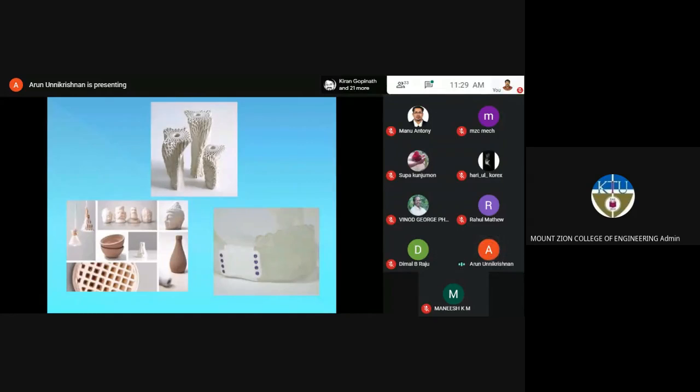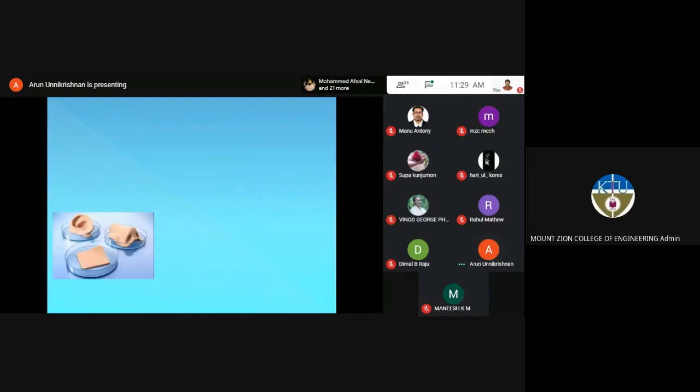Okay, and the scaffolds actually used are mainly made by 3D printing. I will tell you about scaffolds when I go to the next slide. So next is the biomaterials.